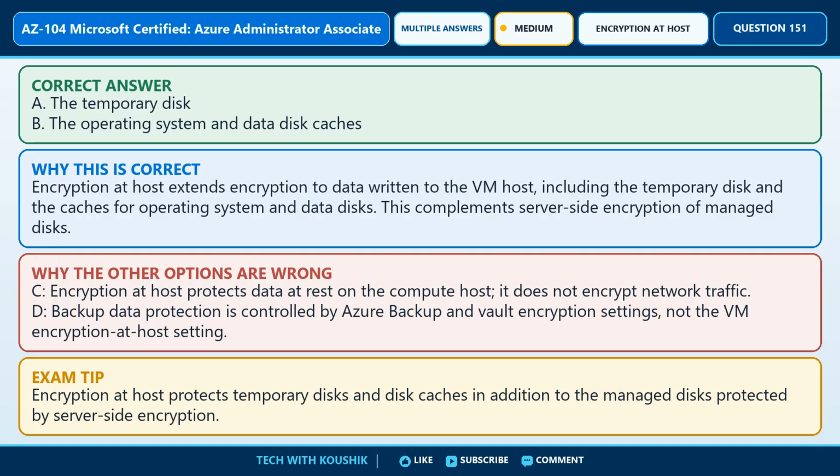The alternatives can be eliminated because of the following. C, encryption at host protects data at rest on the compute host. It does not encrypt network traffic. D, backup data protection is controlled by Azure Backup and Vault encryption settings, not the VM encryption at host setting. Remember this distinction for the exam. Encryption at host protects temporary disks and disk caches in addition to the managed disks protected by server-side encryption.